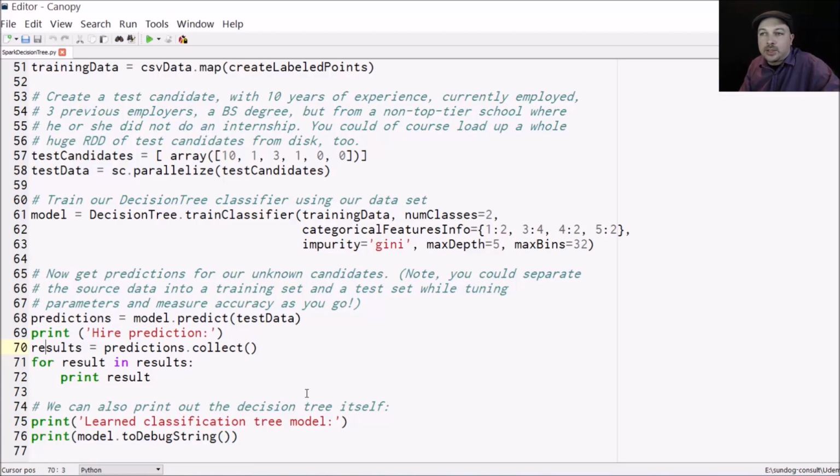We can also print out the decision tree itself by using toDebugString, and that will actually print out a little representation of the decision tree that it created internally that you can follow through in your own head. So that's kind of cool too. All right, feel free to take some time, stare at this script a little bit more and digest what's going on, but if you're ready, let's move on and actually run this beast.